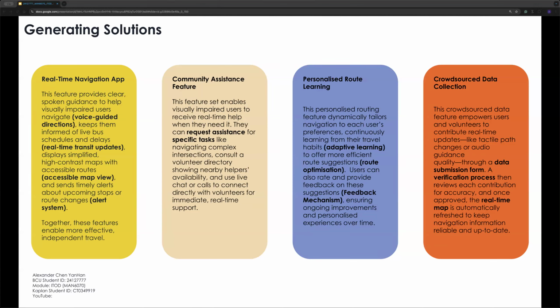The third feature is personalized route learning. This uses AI to adapt to each user's preferred path over time, suggesting shortcuts or quieter routes they might find more comfortable. Lastly, we are incorporating a crowdsourced data element where users can report issues like broken tactile paths and misleading audio signals. This not only keeps the system fresh, but also fosters a sense of community ownership.